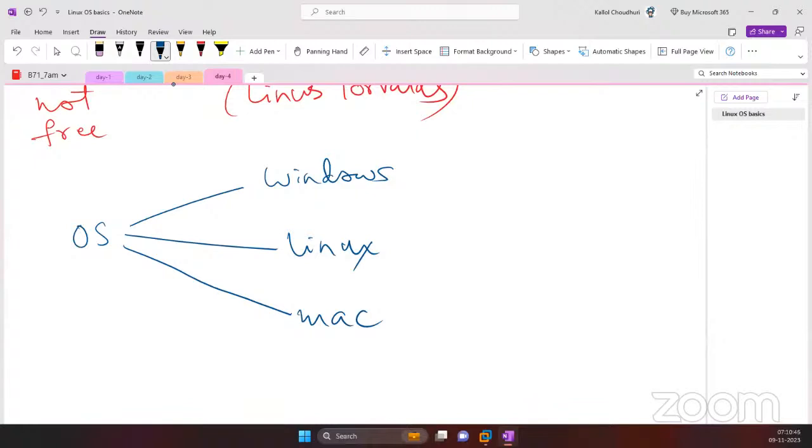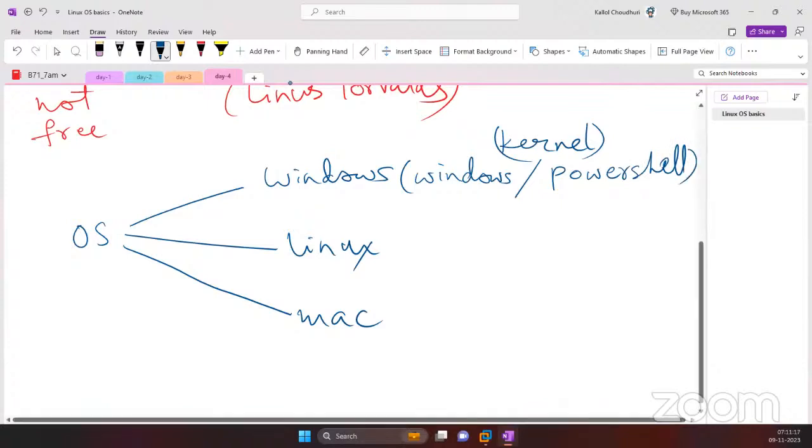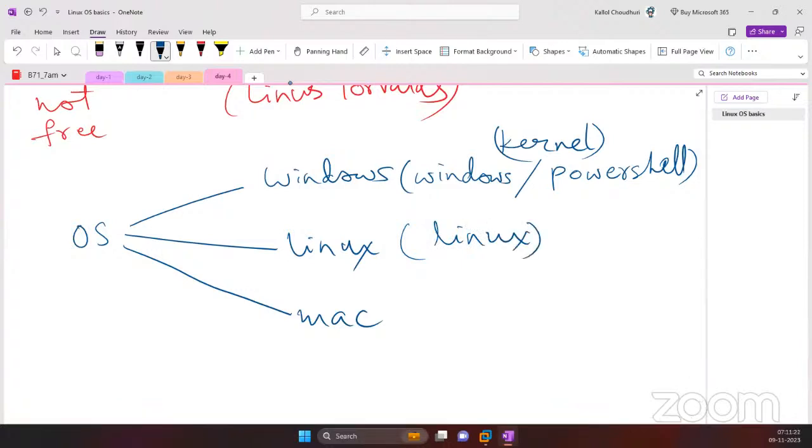So how are these operating systems different? They are different based on the concept of something called kernel. The kernel is what defines every operating system. In Windows, you have the Windows kernel. In modern day, they are using something called PowerShell. In Linux, the name of the kernel is also Linux.